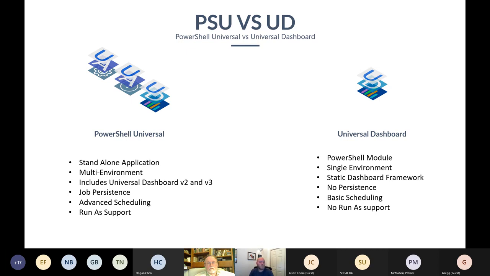And then PowerShell Universal has a lot of stuff based around authentication and authorization, job persistence and scheduling. We have a small database file that we use to store file output, job output and pipeline output. And then you can do scheduling and run-as support. So it's a little more full featured than Universal Dashboard, and it's more of a platform rather than a PowerShell module.